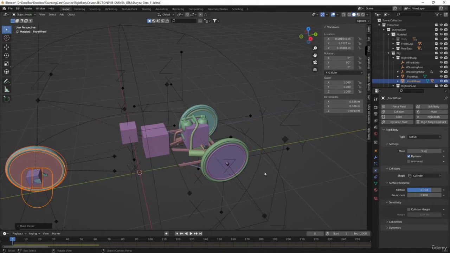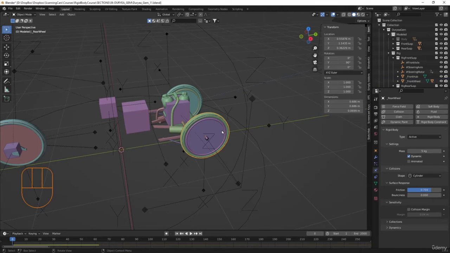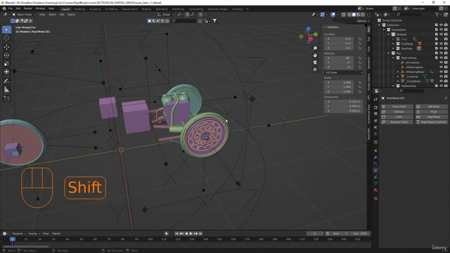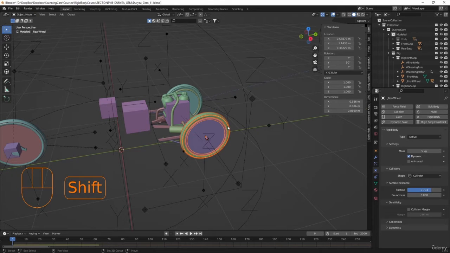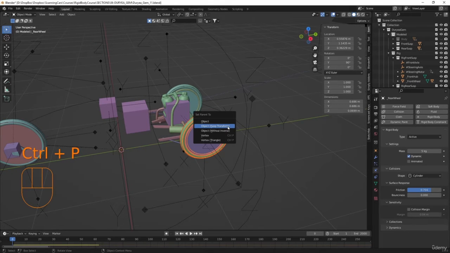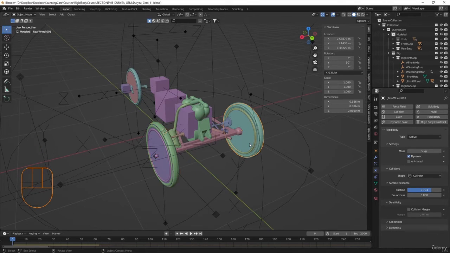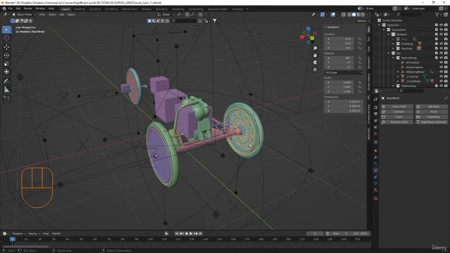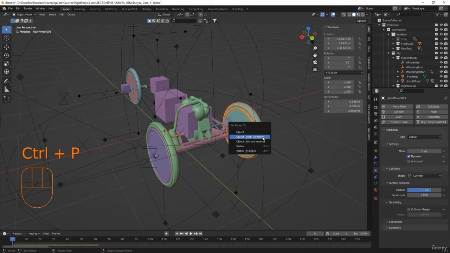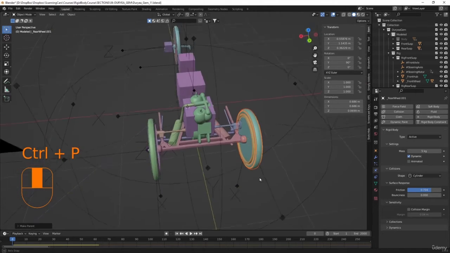Let's do the same thing for the rear wheels. I'm going to click in here, there's the wheel. I'm going to try and select the tire. I have the tire, and then the rigid body wheel. Control P. Okay. Same thing over here. Select the wheel, the tire, and the rigid body wheel. All right. So that's all good.